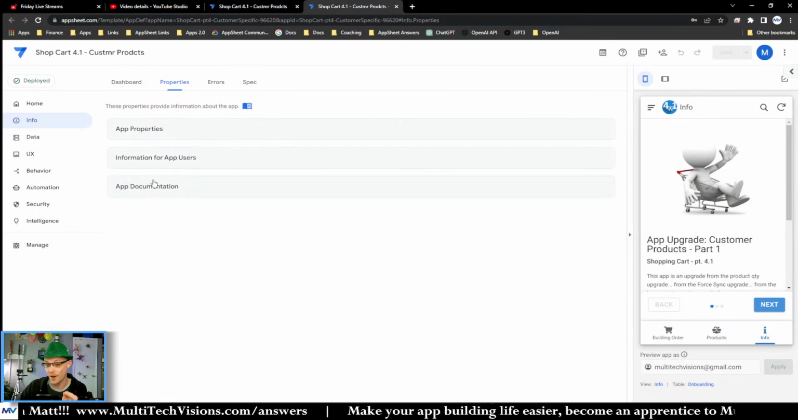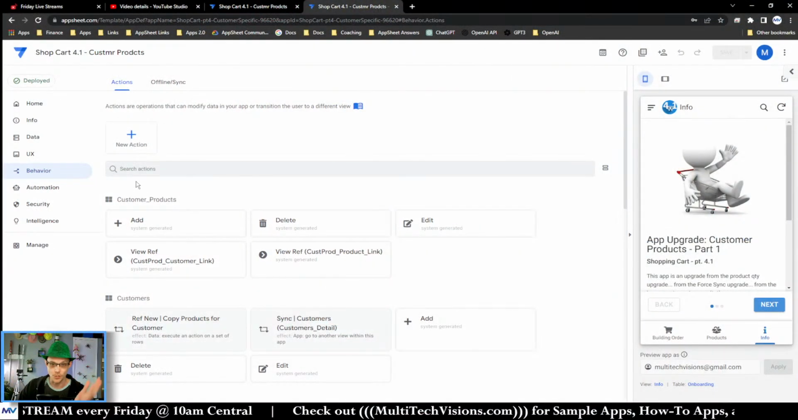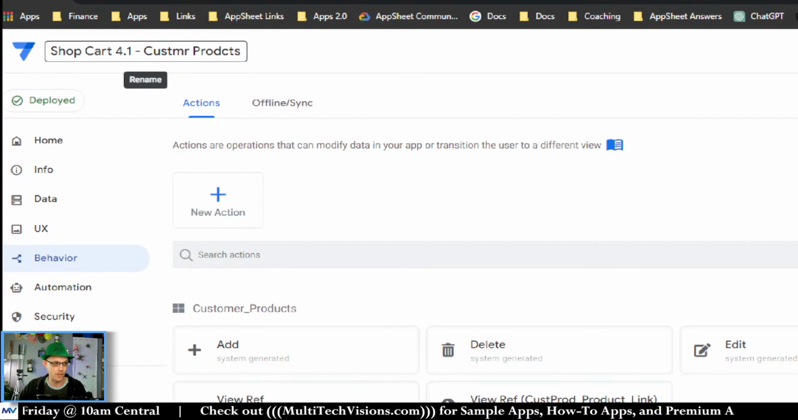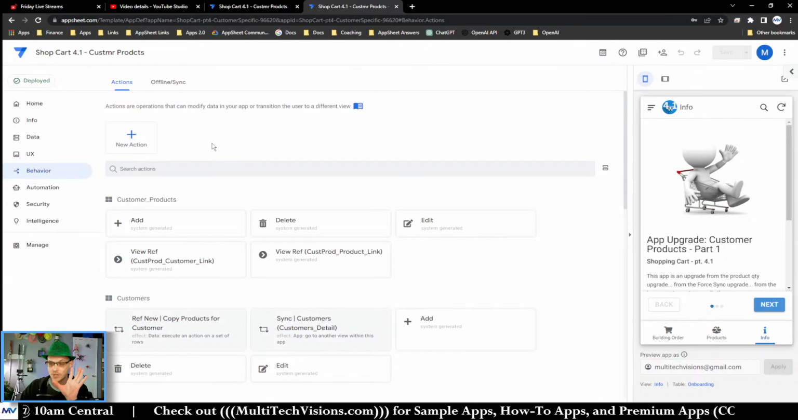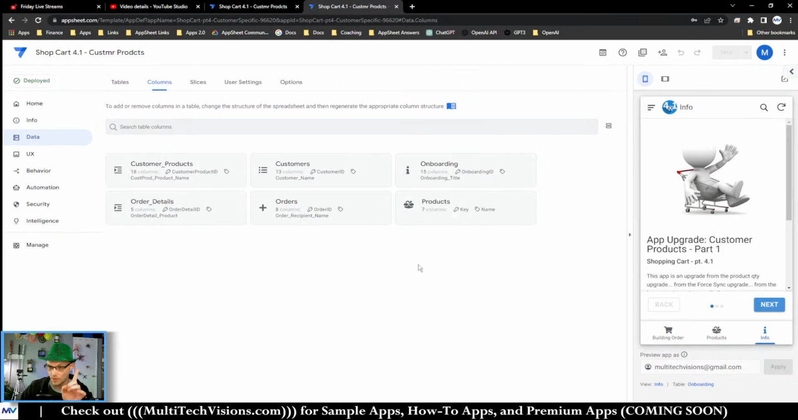And so what if I wanted to put a condition on that? So like maybe the condition would be something like, copy all of the products from the master product table into the customer products, but only do it where there's a list of the categories, right? All right, so how would I do that? So here I am in my shopping cart 4.1 customer products app, okay? So if you go to this sample app and you just follow along, this will walk you through it.